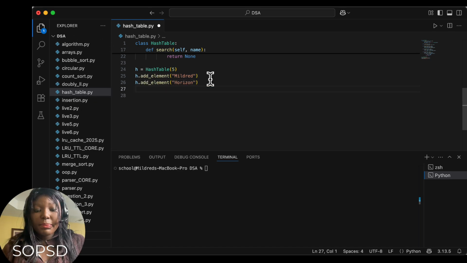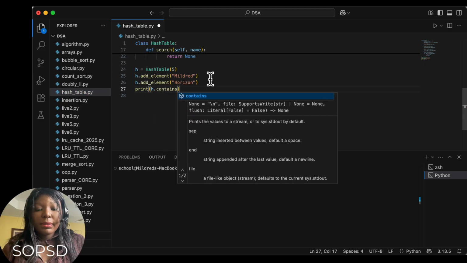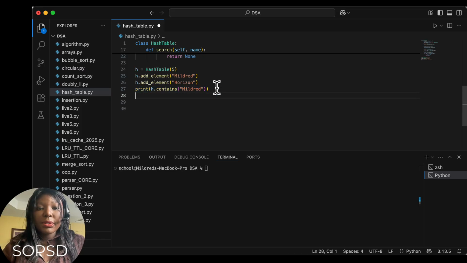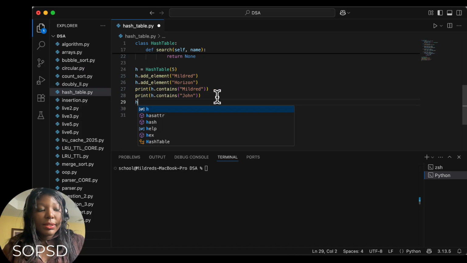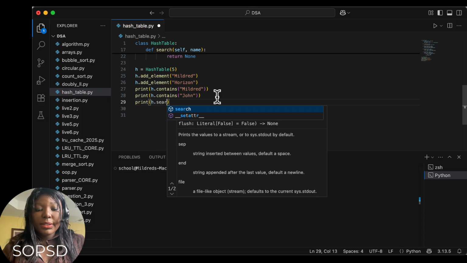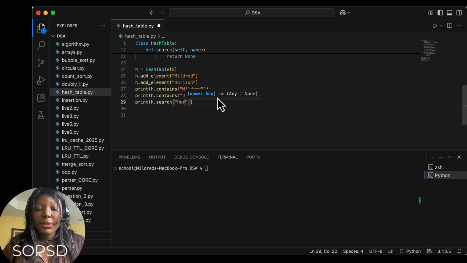So let's print h.contains. We want to see if it contains Mildred. We expect it to return true, and let's see if it contains John. It doesn't contain, we expect it to return false. Now let's see how we can search. Let's print h.search, because this returns. We want to search for Horizon and to return Horizon if Horizon exists there.